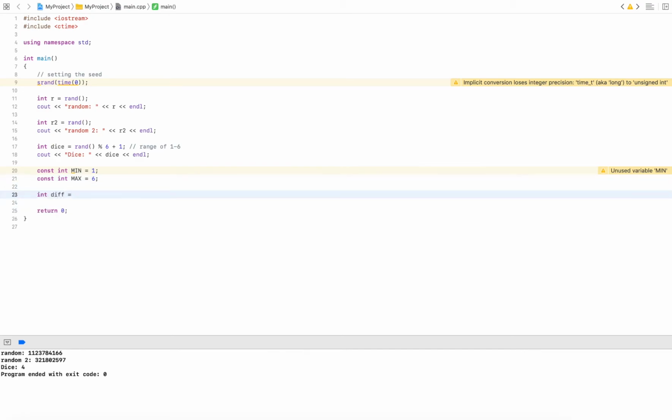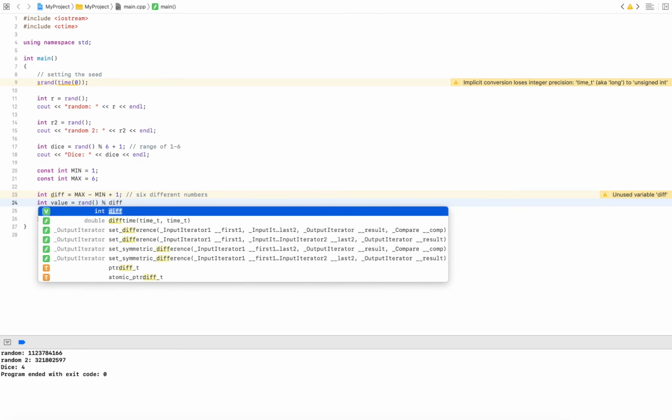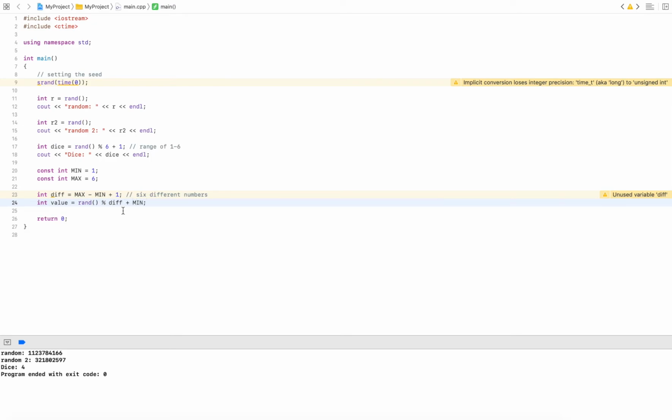Now the difference I get by subtracting the min from the max. So here, if I subtract 1 from 6, I get 5. However, there are 5 different numbers in between, but I do want to include the 6 as well, so I add 1 to it. So this gives me 6 different numbers in that range. Now the next thing that I do is pretty much the formula I had before. I call this value this time. I call the rand function mod the different values that I expect. This is my div. And then I add the minimum. So adding the minimum essentially shifts the numbers, so that it's not just the 6 different numbers from 0 and forward, but maybe from 1 through 6.